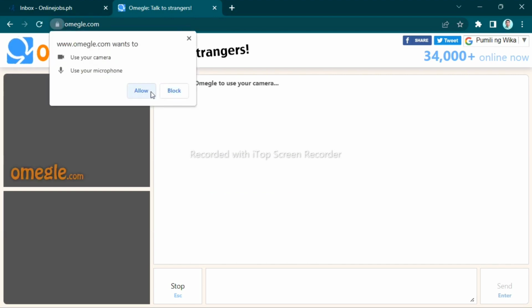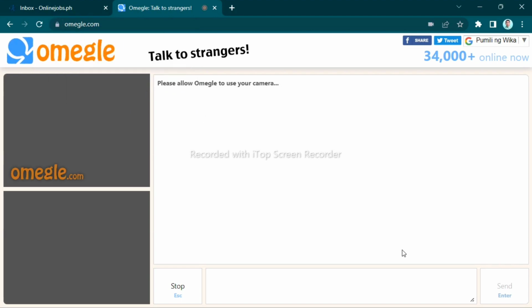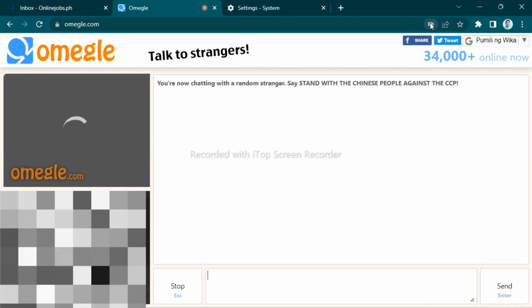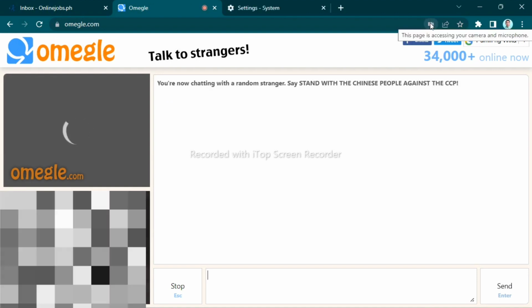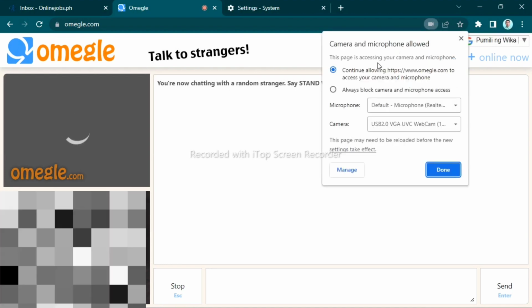Now right over here, you need to allow using the camera and the microphone on your computer. And now as you can see on the right part of the search bar, you will see the camera symbol right over here. So just click on this to access the camera.